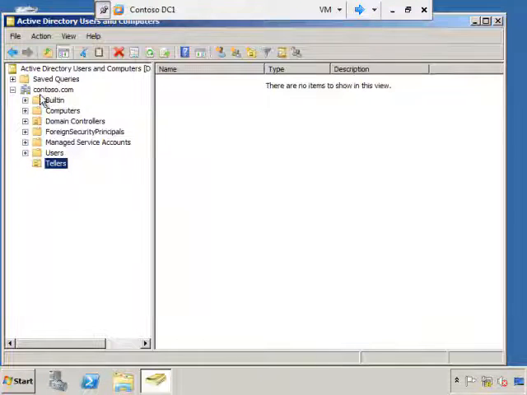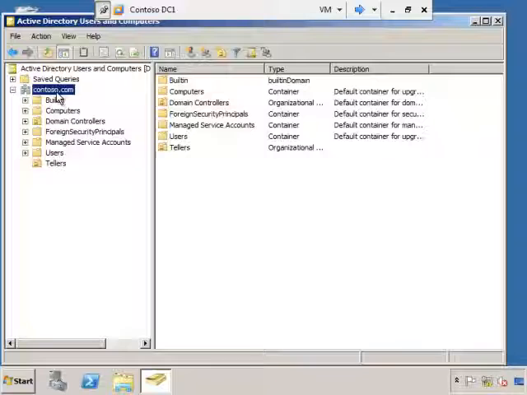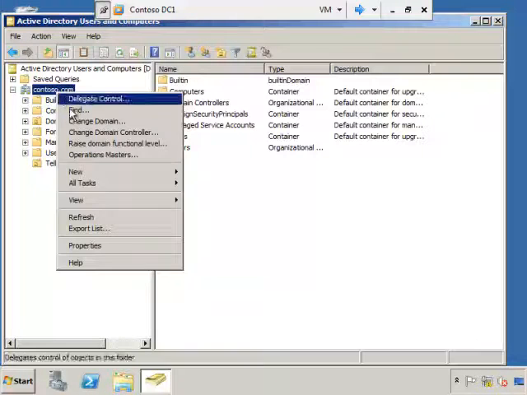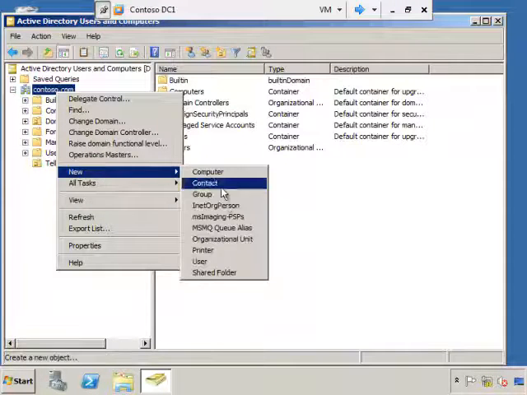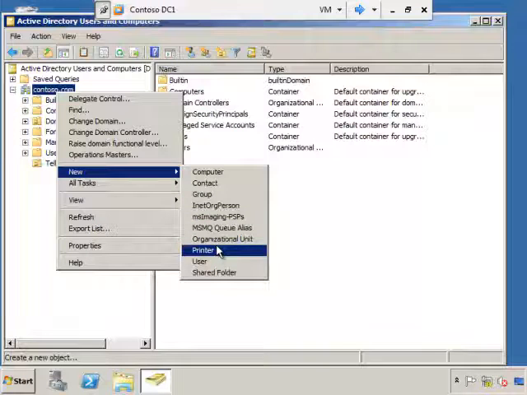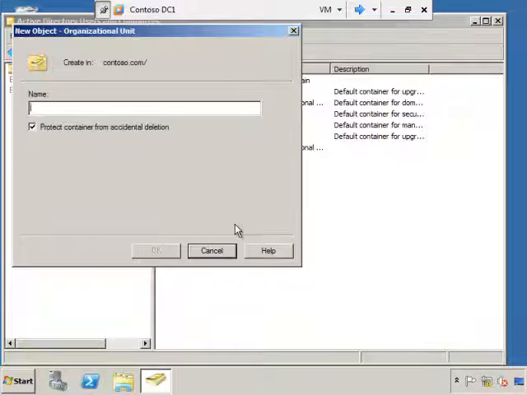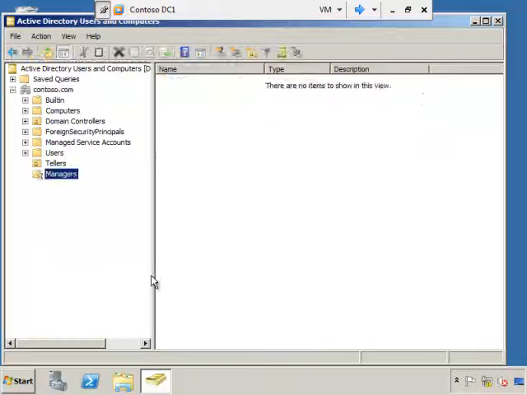And then we had said if this was a bank, now the other way to do it is to right click here and make a new organizational unit. And this time we'll uncheck protect container from accidental deletion. Let's make this one for our managers. And then I click OK. And now I've begun to build my logical structure.